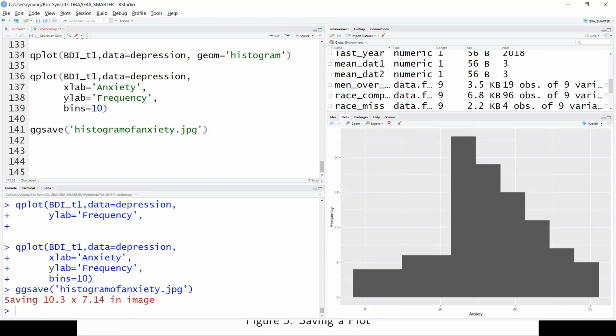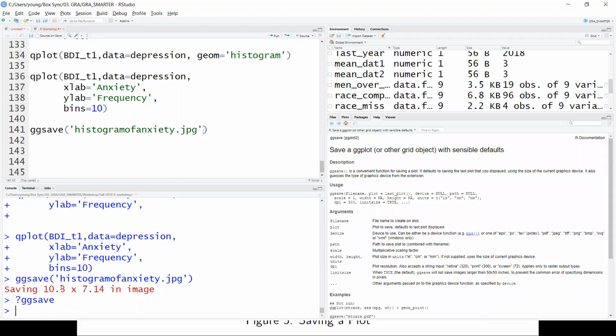And just like everything else, if you want to know exactly how it works, just use the question mark and then the name of the function. File name and plot equals last plot. So the last thing you did, that's the default. If you want to save a different plot, you can put in a different plot there.